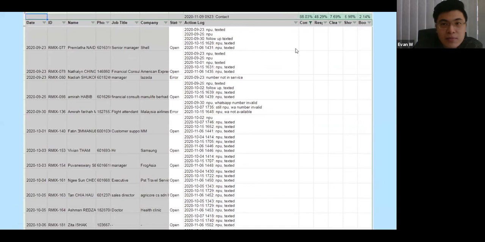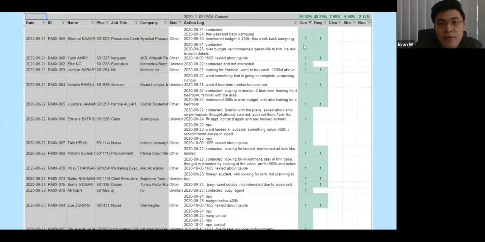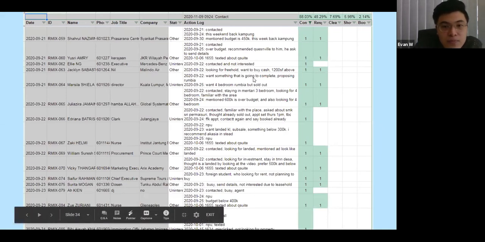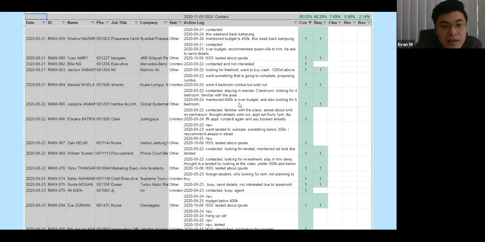At the same time, we can also see which customers have picked up our call already. For this one we put 1. You can see all these customers we have already been able to call. But when you call the customer, sometimes they are not responsive. They might say, just send me the information. So here we have this second category, where we put whether the customer is responsive or not. If the customer is responsive, we put a 1. If not responsive, we don't put anything.